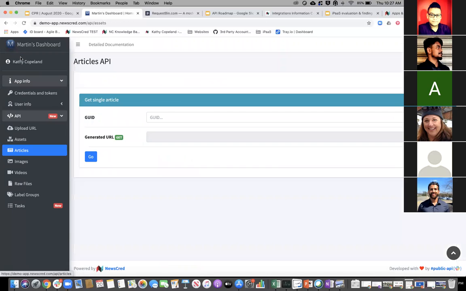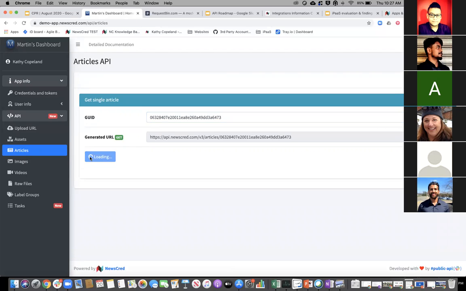And I know it's an article, so I'm going to copy that GUID and paste it here. And now I'm going to do exactly what a developer would have had to do in his or her code. He would actually have to send two requests. First, get the asset and give me the GUID. And secondly, go back and tell me specifically about this article what's unique.